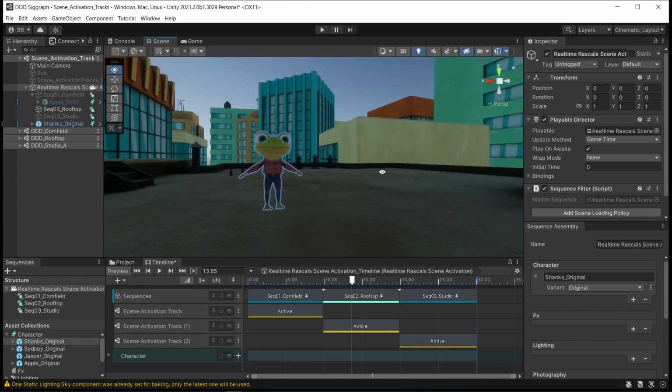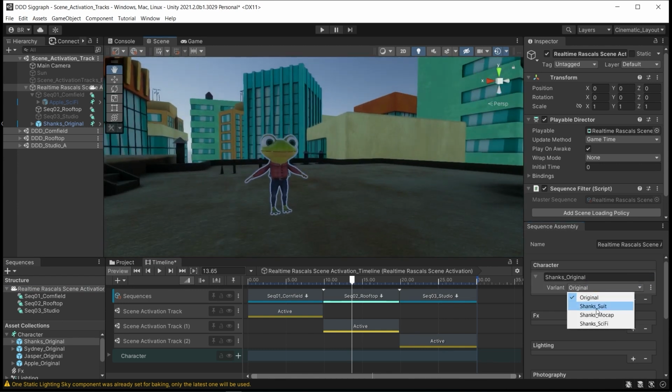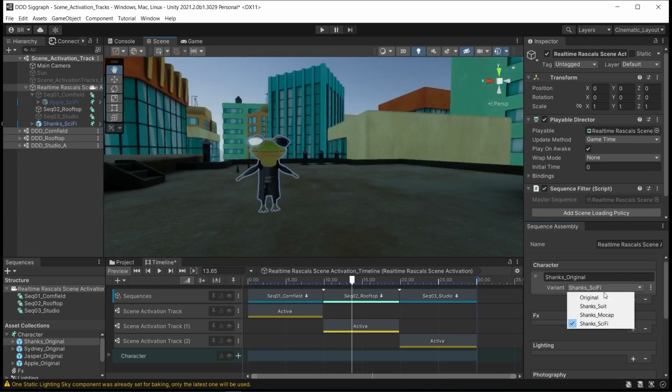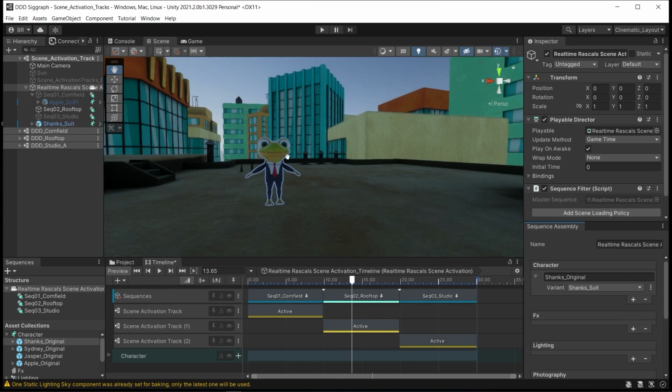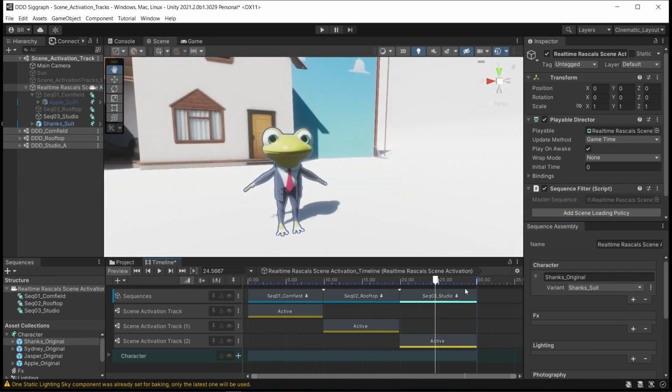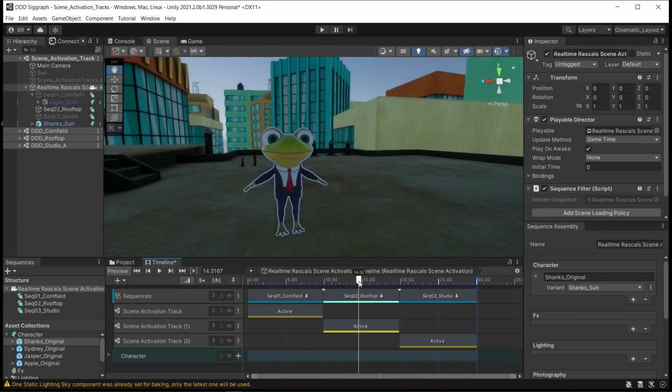And Shanks in a farmy outfit on the rooftop doesn't work, so we can make him sci-fi, or let's make him business. He's dressed for success. And then in the studio, we'll go back and, well, did I put him at the shot level or the sequence level? No, I put Shanks at the sequence level because I was clicking on my master sequence. So again, I put him at the wrong level.